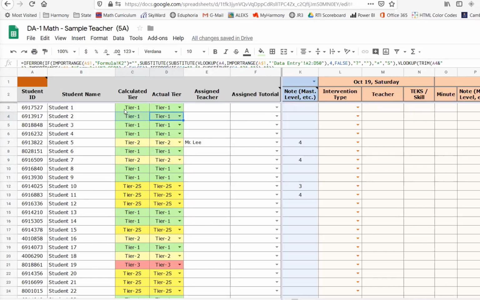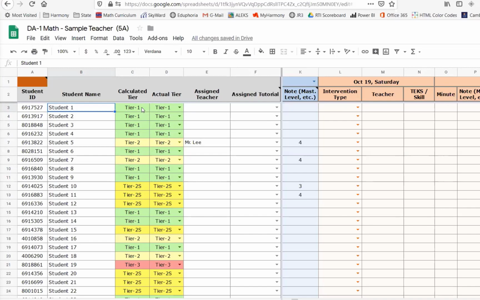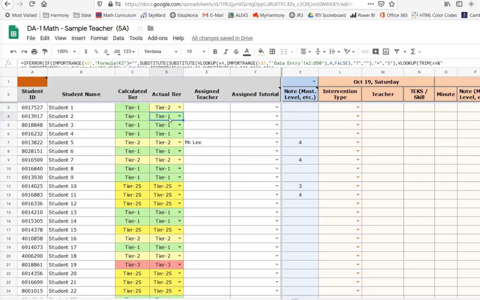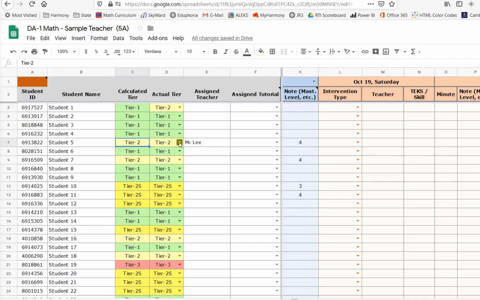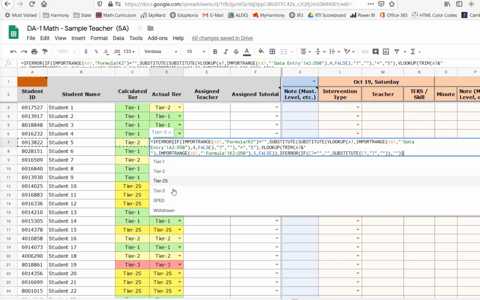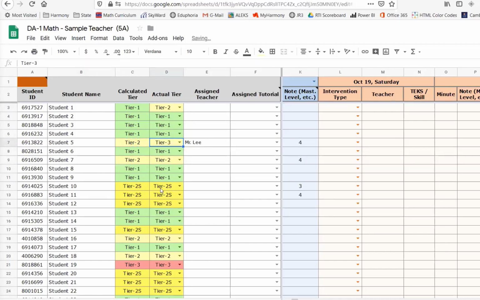So let's say student number 1 is calculated as tier 1, but at the beginning of the year you decided that student is not tier 1, but tier 2. You can come here and change it to tier 2. And if this kid was tier 1 and that's still what you decided at the beginning of the year, keep it. And if this student is calculated tier 2, but in your records that student is tier 3, then change it to tier 3. It's going to take forever. I mean, for every single student, retype or select the tiers.